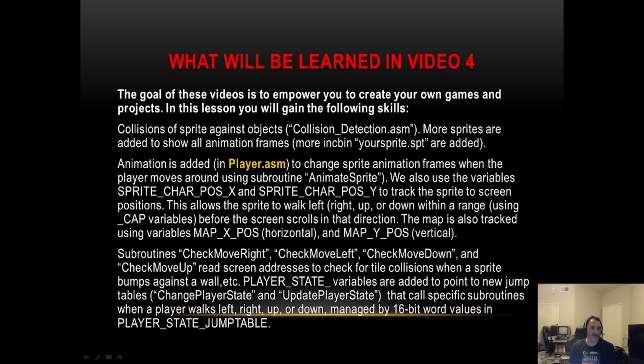We also use the variables sprite char posx and sprite char posy to track the sprite's screen positions. This allows the sprite to walk left, right, up, or down within a range using _cap variables before the screen scrolls in that direction. The map is also tracked using variables map x pos, which is horizontal, and map y pos, which is vertical. Subroutines check move right, check move left, check move down, and check move up read screen addresses to check for tile collisions when a sprite bumps against a wall, and so on.